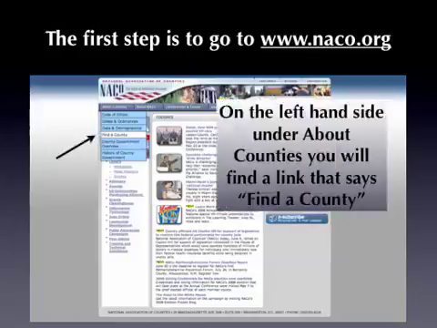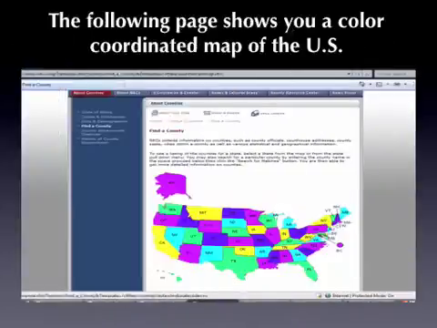Now, on the left-hand side, you'll see that there is a tab there for About Counties. If you put your mouse over that tab, a drop-down box will show you a number of different options here. You're looking for the Find a County option that the arrow is pointing to. By clicking on that one, you can now see a color-coordinated map of the U.S.